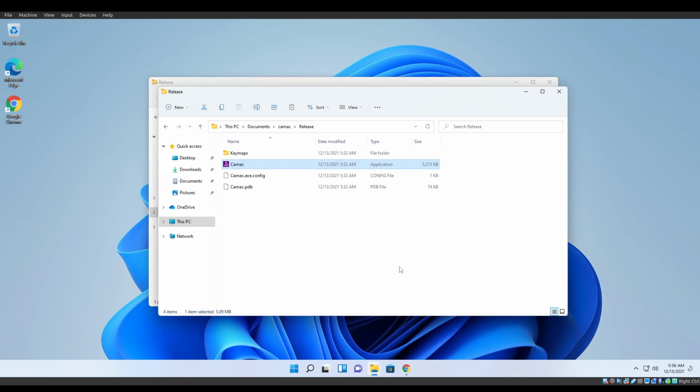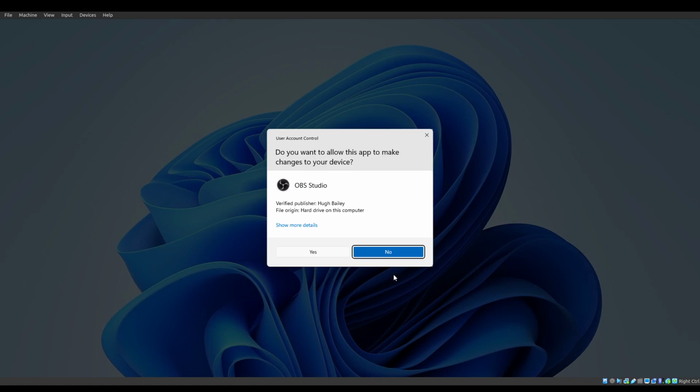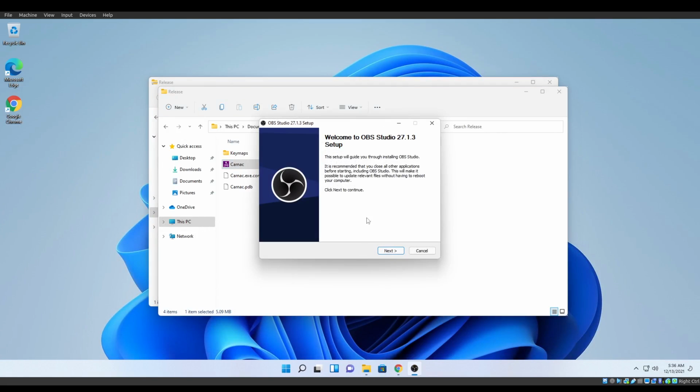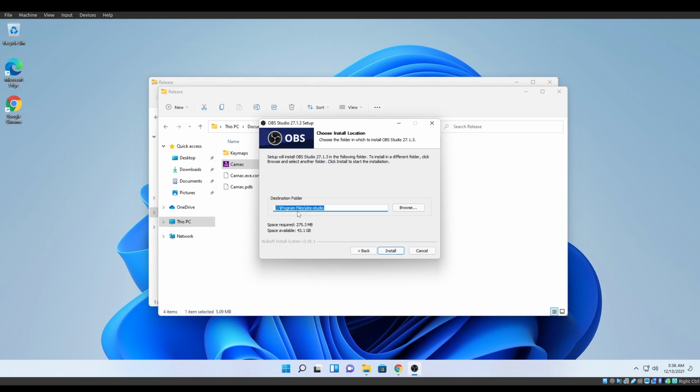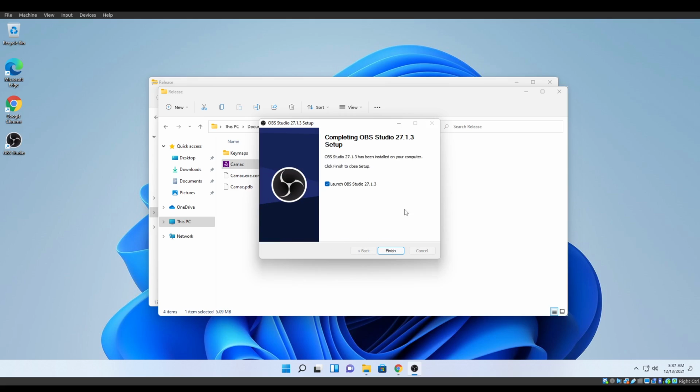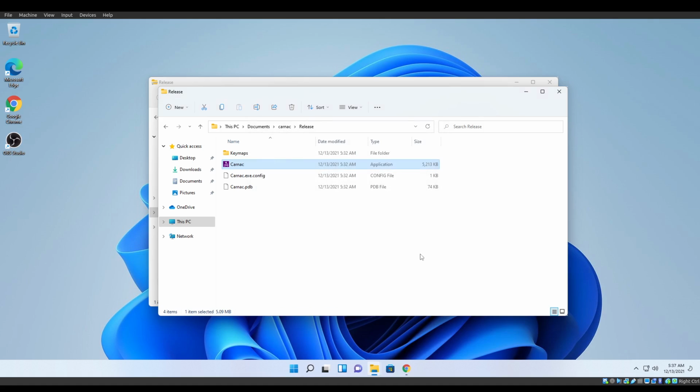We can close this. And here it is. Do you want to allow this app to make changes to your device? Of course. I guess next. I'm not a good reader. Sorry. So, GNU General Public License. I guess install. And it is done. Finish. I hope it doesn't bring any problem.